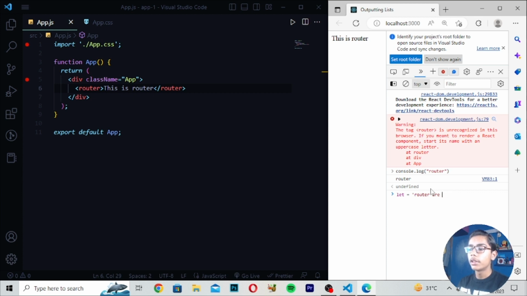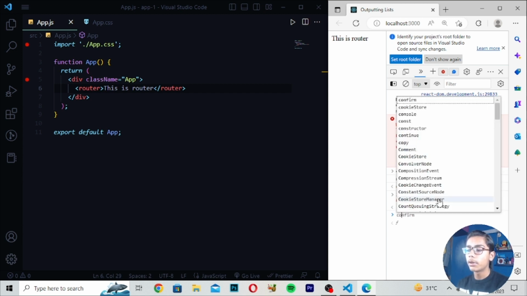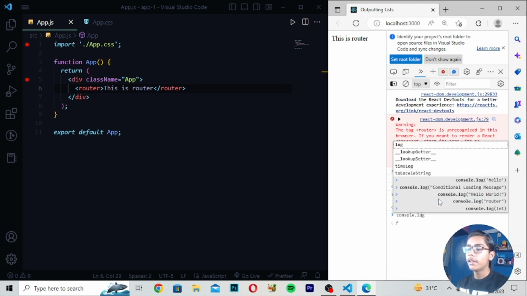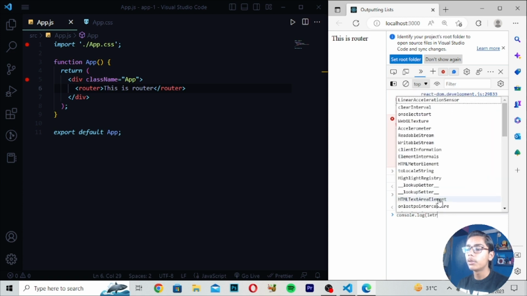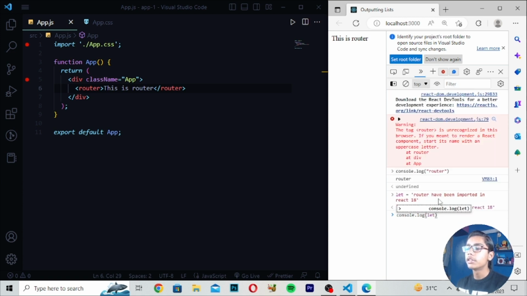Router is the tag, or you can say router has been imported. So I'll write "has been imported in React 18". So I will write this command. After writing this, you have to move down, and then define this let variable in console.log so it can show this text here. So I will now write console.log, and the let variable holds the text we have written. I will not write any quotes, I'll only write the let variable here. Then close this bracket and press enter.